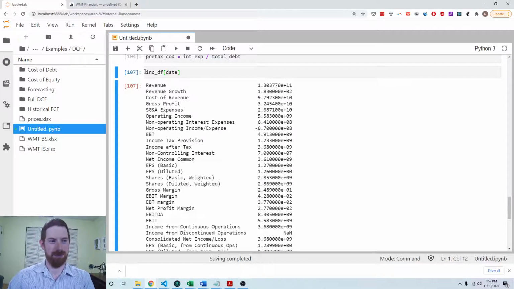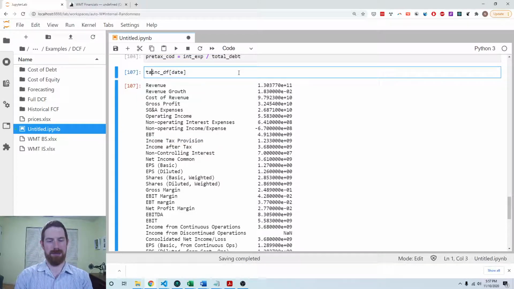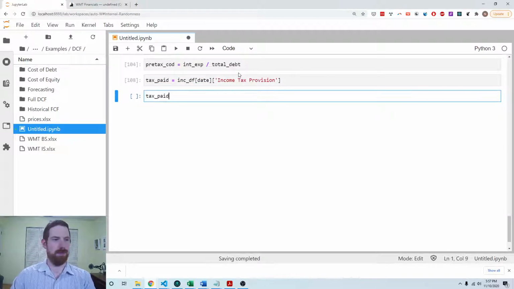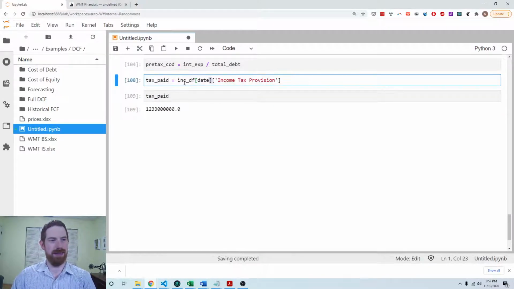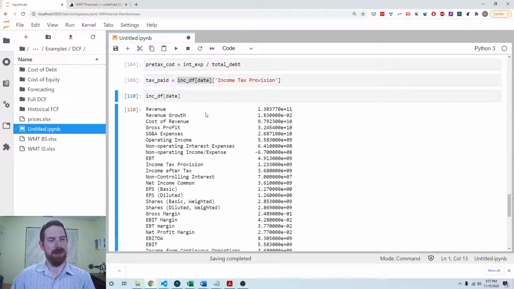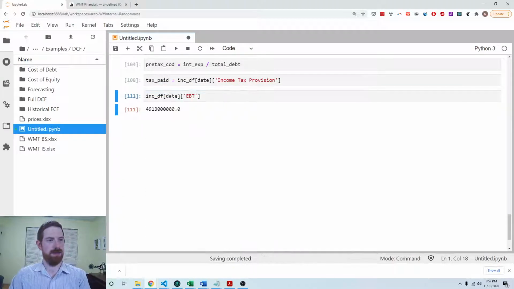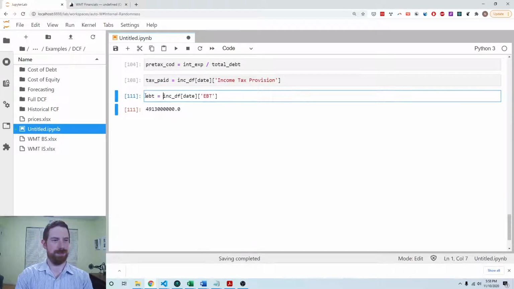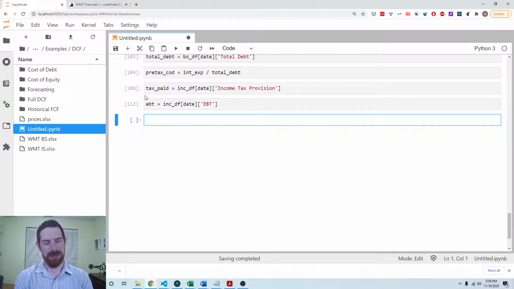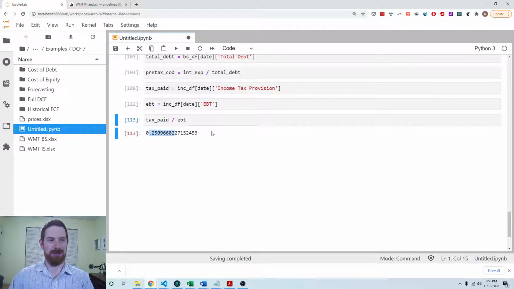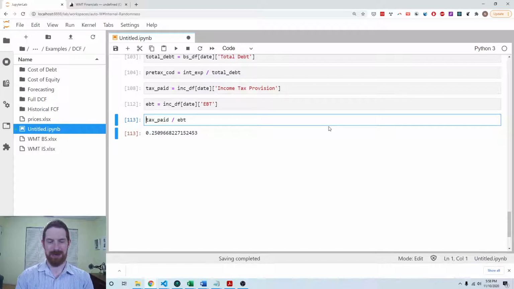So first, we can pull out the income tax. Here it's called income tax provision. That would be the amount of taxes that were actually paid. So tax paid is going to be that. And then we want to pull out the EBT as the other item. Okay, so now we have the EBT. And so when we take the tax paid and divide it by the EBT, that should get us the tax rate. And that's 25%, which sounds like a reasonable tax rate.